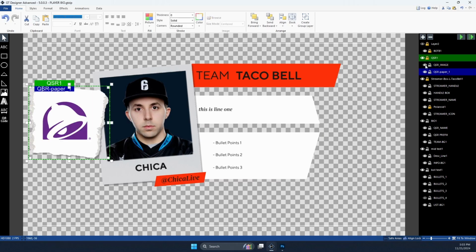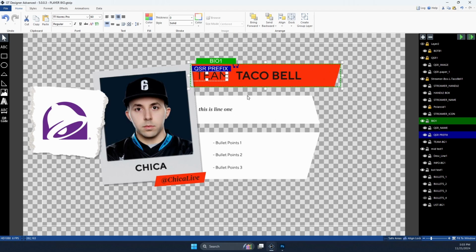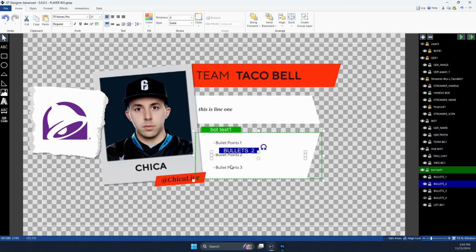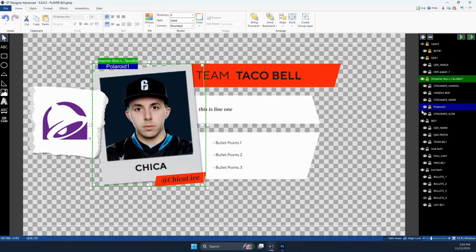We've got the Taco Bell icon. This is a text source. This is a text source. Text, text, text, text. Image of the Polaroid background, and then the streamer icon. It's rotated.